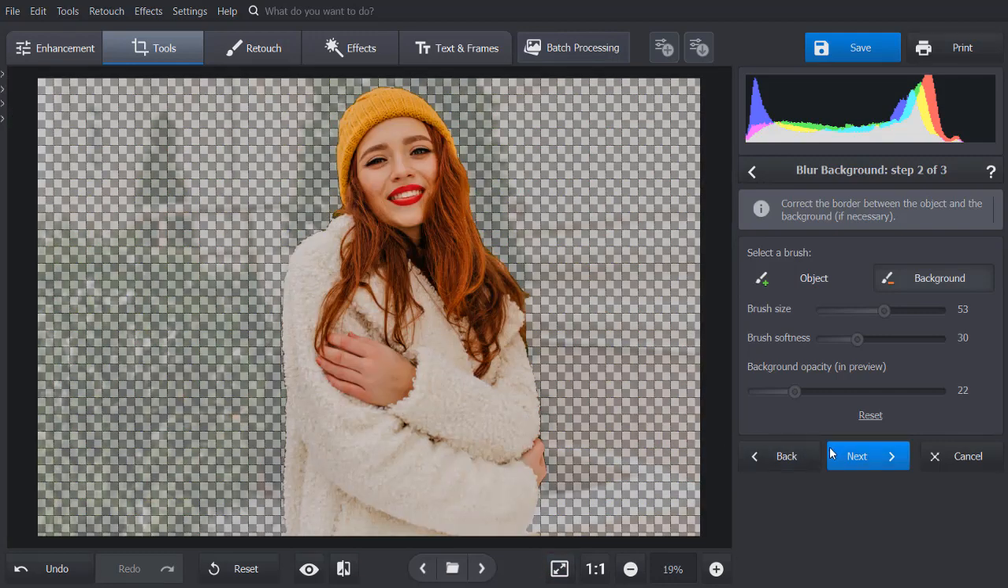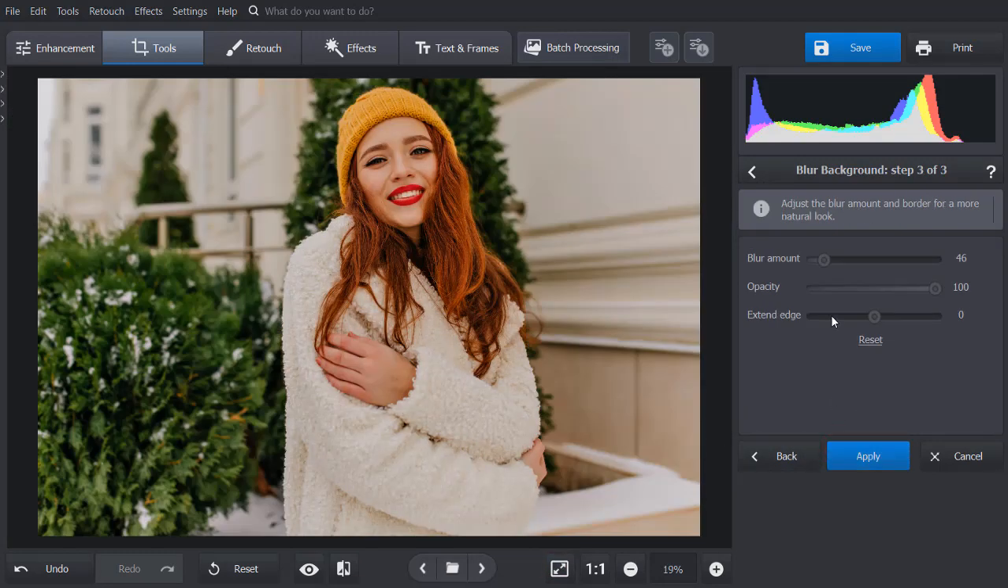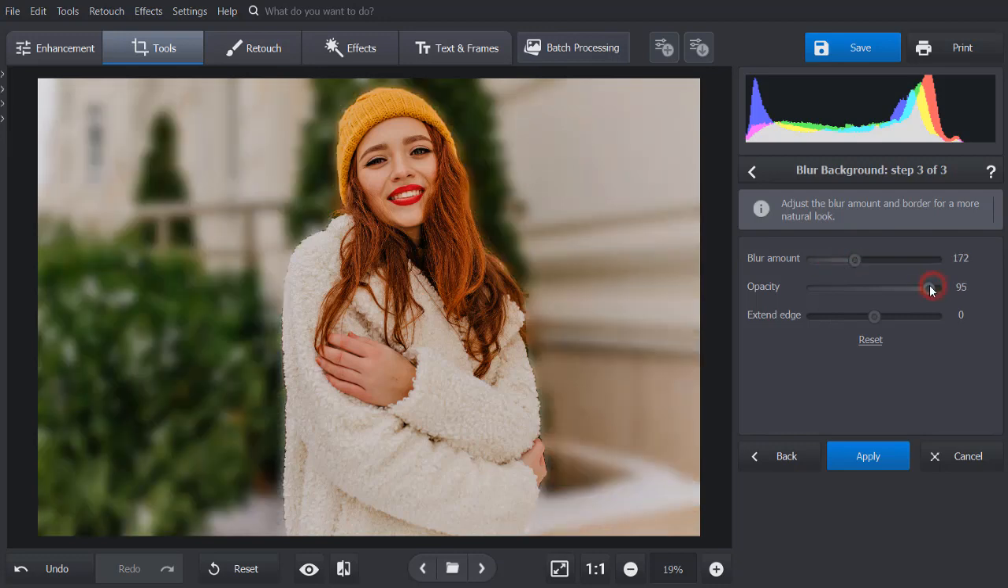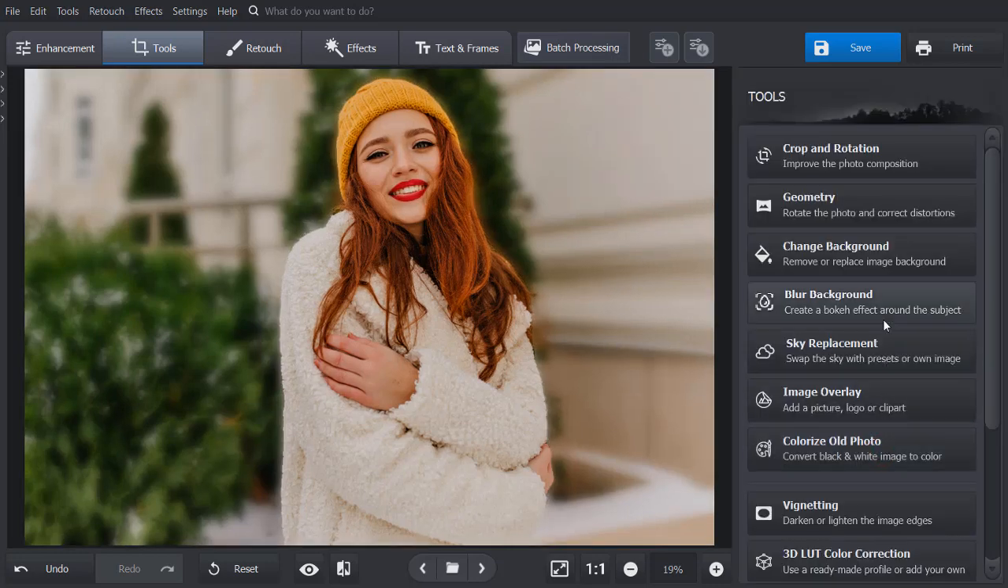Click Next once again. Drag the blur amount and the opacity sliders to make the background blurry. Drag the extend edge slider to adjust the selected area and make it narrower or wider. Hit Apply and save your image.